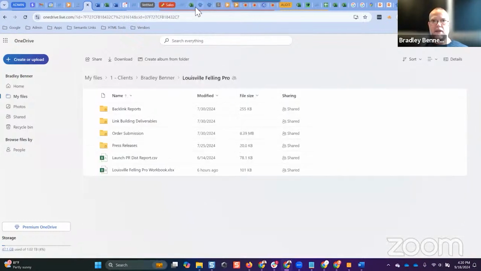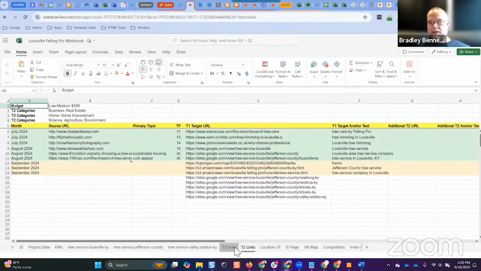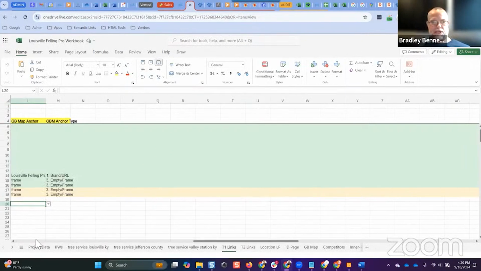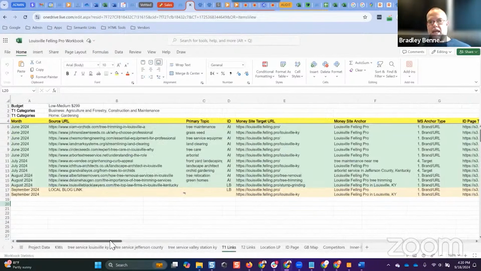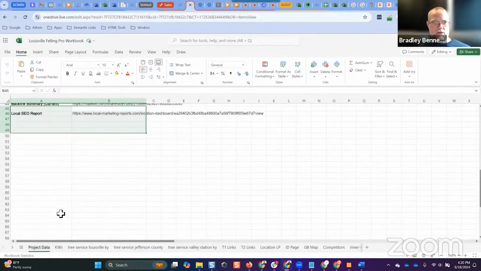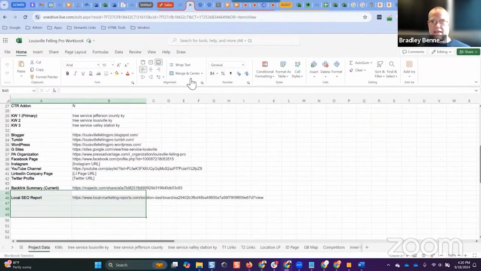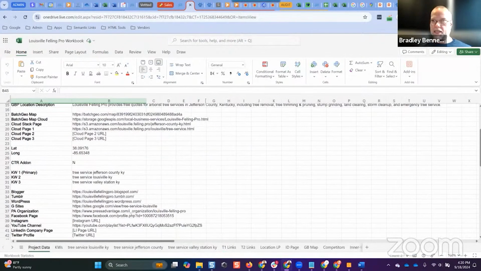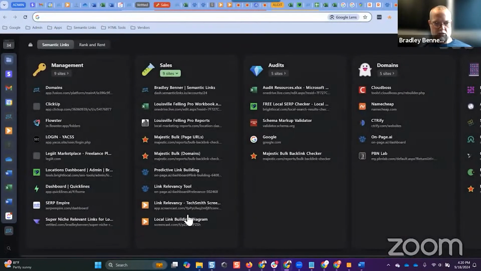Actually, I already had that open right here. Right here is Louisville Felling Pro, just as an example. So the ID page has been added to Citation Vault. I'll just demonstrate it. I don't know why I haven't put that link in here yet. Just give me 1 second. I'll pull it up.